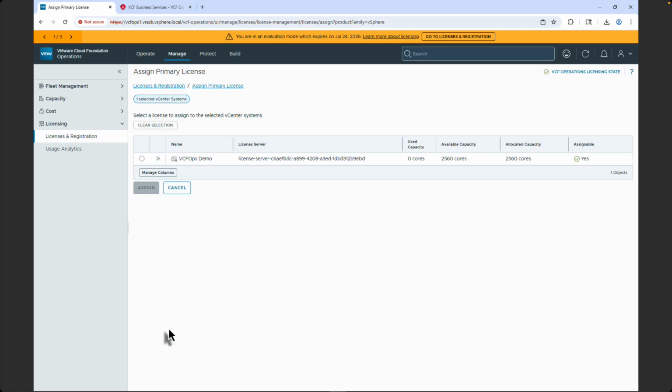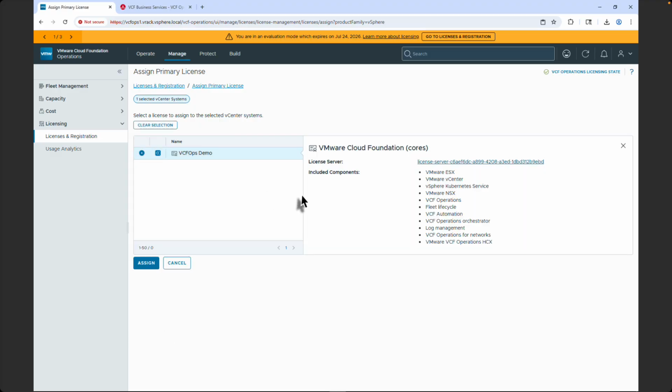We select the split, which we configured earlier, and we can see here that upon licensing this vCenter, we'll automatically license all VCF components listed here on the right. So we'll click Assign.